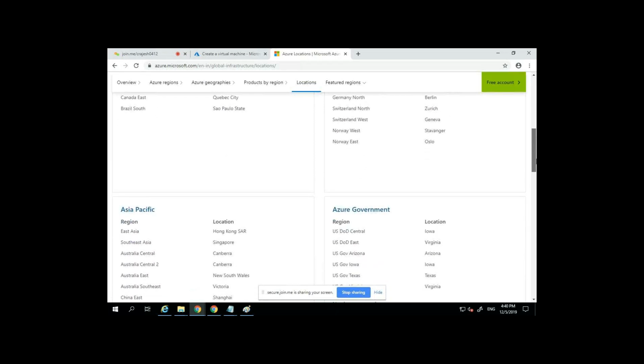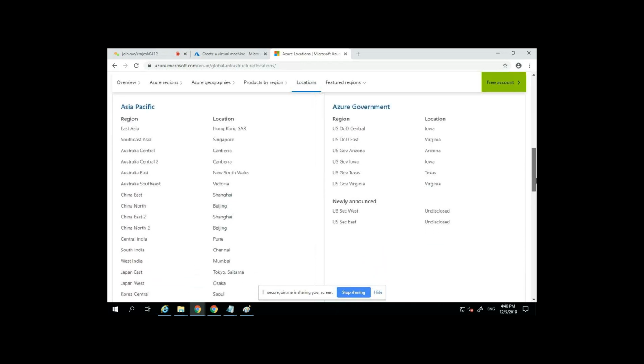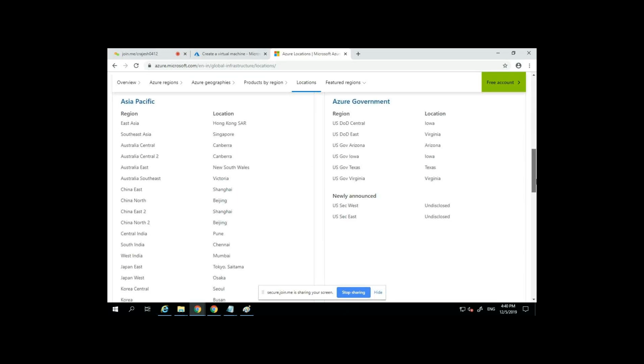it. Let's talk about Asia first. This will avoid some confusion. Okay. Asia Pacific. So in our Azure portal, we'll get these options actually. So we can choose Australia Central 2, or maybe Central India, South India, West India.